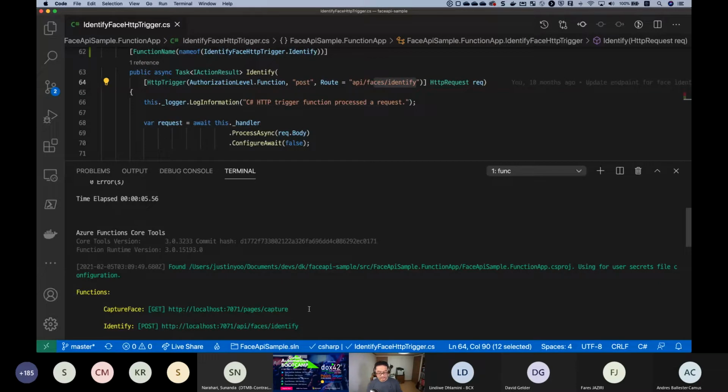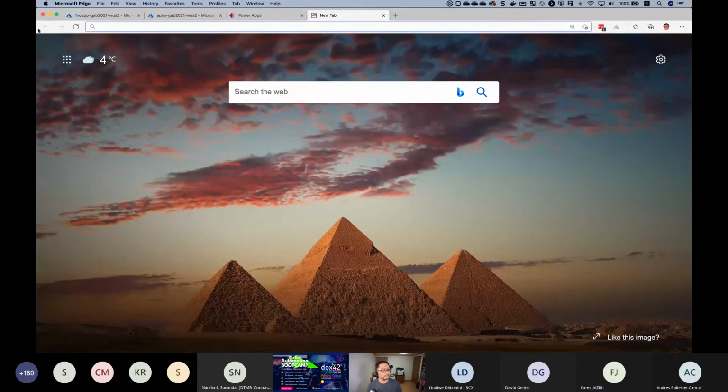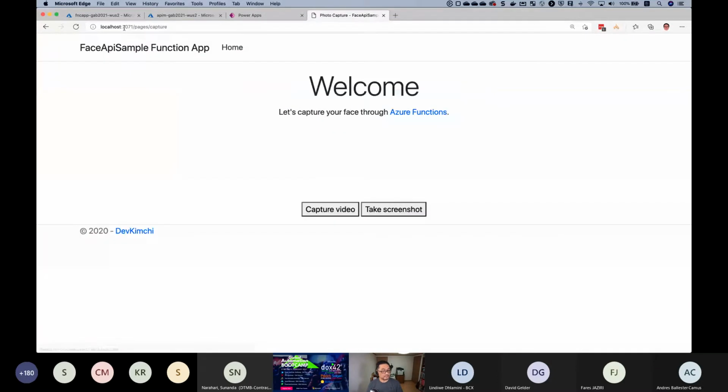This endpoint is kind of interim, because we need to test it without building any Power Apps or anything like that. It's just dummy pages, so we are simply using it to see how this API works. I will just copy that. And where is my browser? Here. Okay, so I paste this URL here.